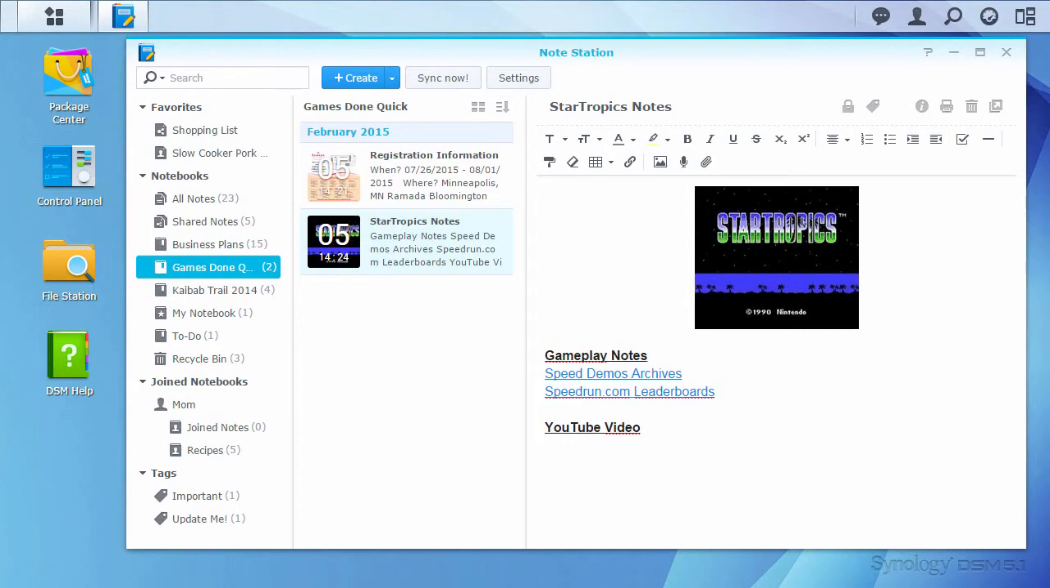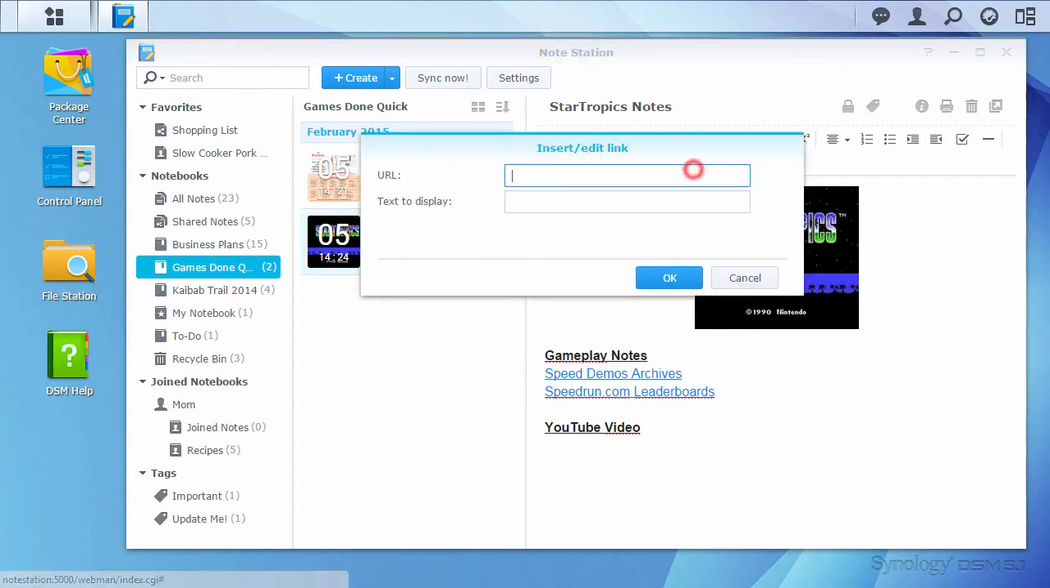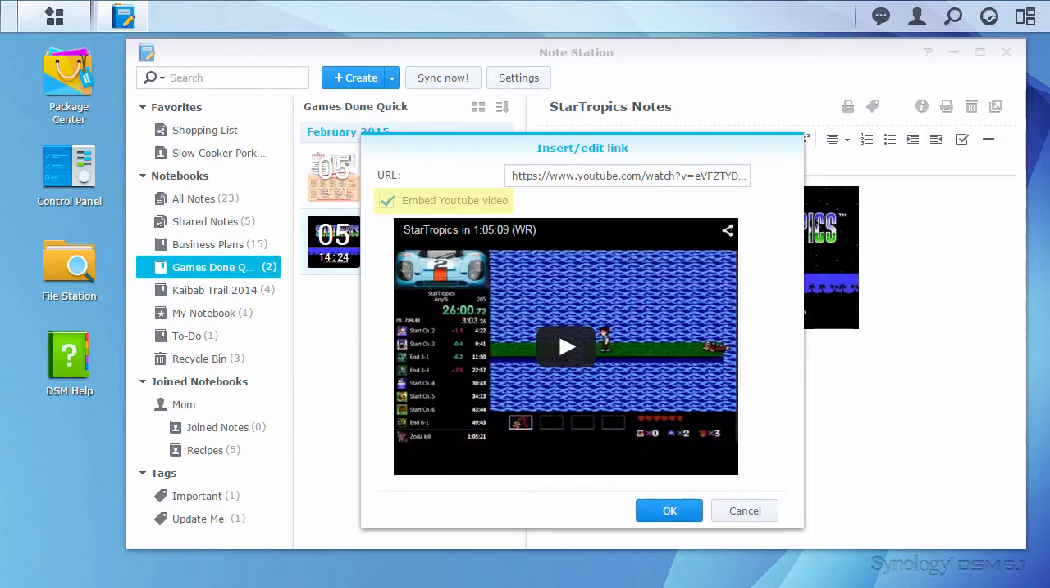In my note though, I'd like to embed a YouTube video of the current best time. To add the YouTube video, I just need to click the Insert/Edit Link button and add the URL of the YouTube video to the dialog. The option to embed becomes available after pasting the link.